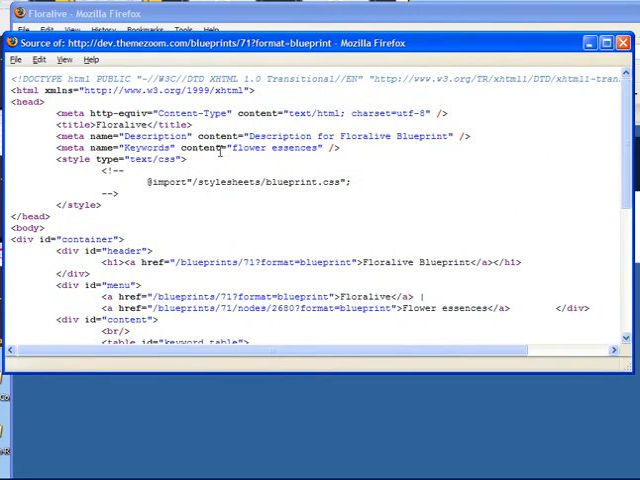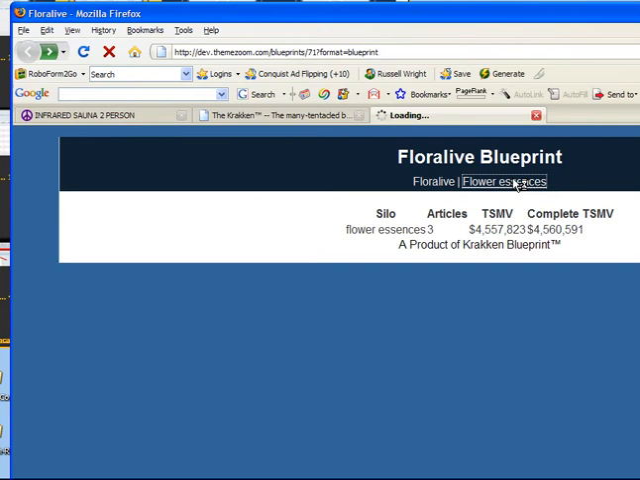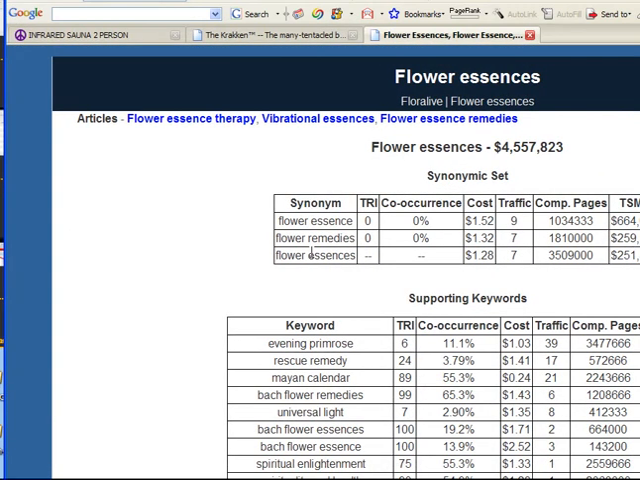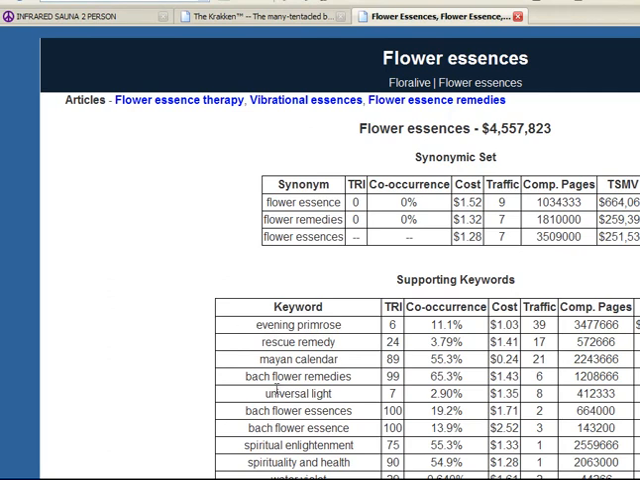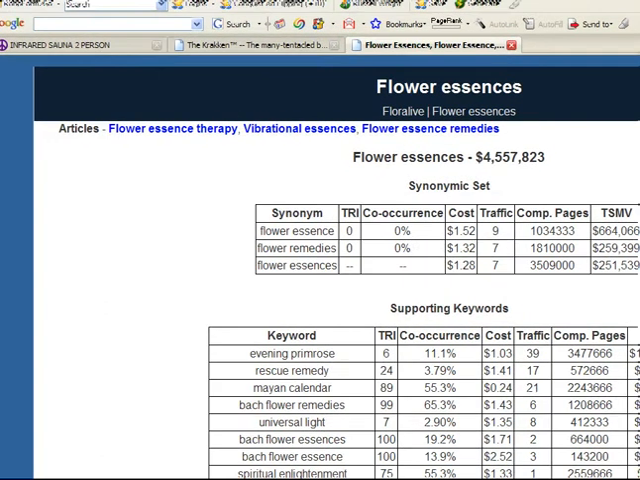But you can also see that the keywords we have are flower essences. If you click on flower essences, which is in the silo format, right now in the raw output, it shows you the synonyms you chose, and it shows flower essence therapy as articles, vibrational essence, flower essence remedies. Again, all this is going to be changed in a style sheet or whatever. And then it even spits it out in the HTML format with all the unique keywords that you may or may not decide to use in that particular article.